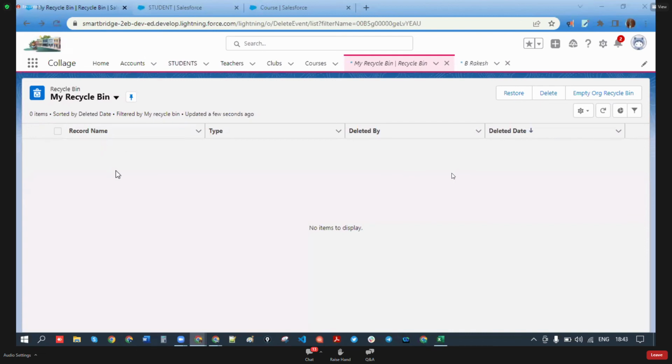If you want to delete a particular record from the recycle bin, you can do that too. There is a delete option here also: empty recycle bin, restore, and delete. These are the three different options you will have in the recycle bin, right?